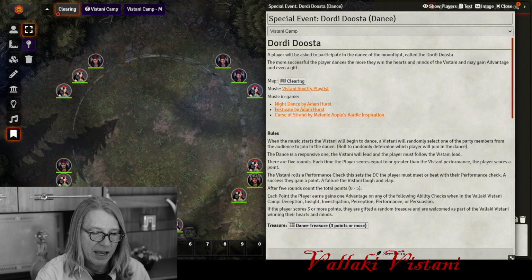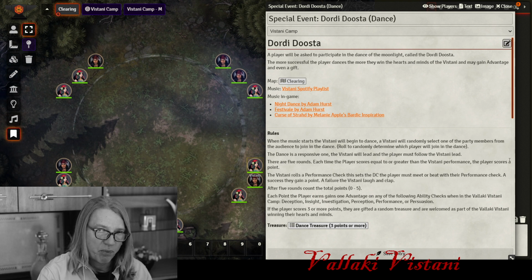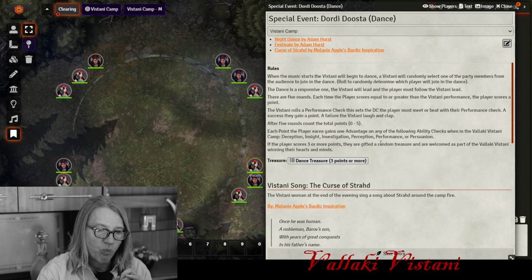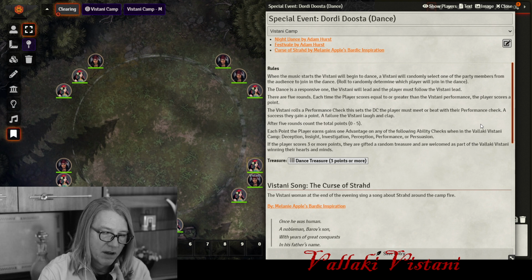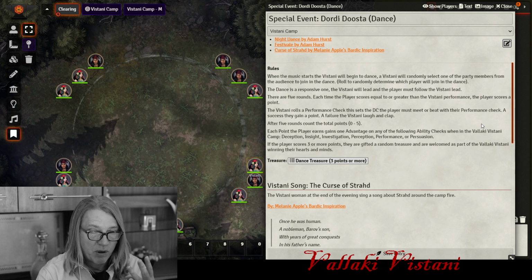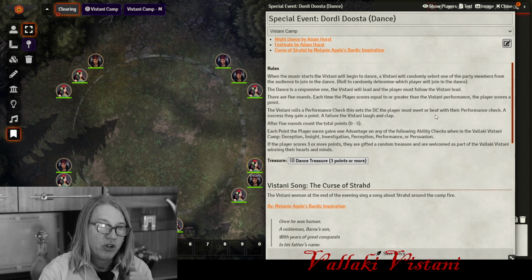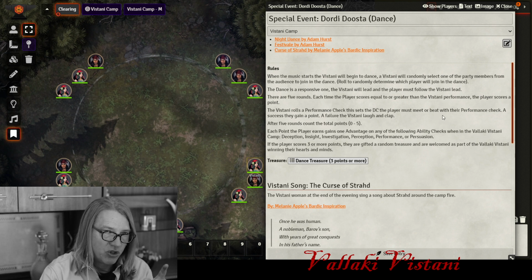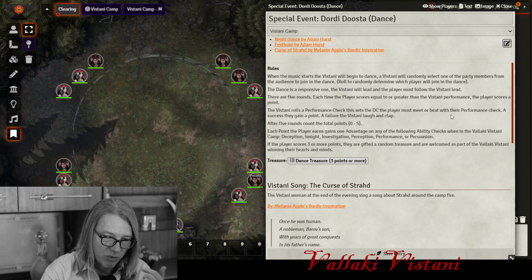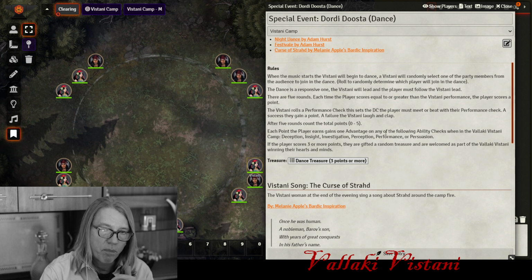Now, at the end of the dance, for every point the player earns, they get 1 advantage on any one of the following ability checks when in the Vallaki Vistani Camp. They only get to use the advantage once for each point that they have. So if you get 3 points, you're going to get 3 advantages that you can use in the Vistani Camp. Once you use one of them, then you only have 2 left, then 1 left, and then none. You can use it for deception, insight, investigation, perception, performance, or persuasion. Those are the only types of ability checks that you can use advantage on.